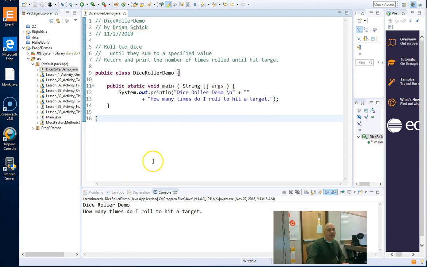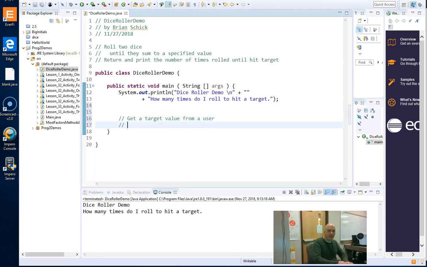So here I have my class working. I have my main working. The main is going to call a function after we get input from the user. So we get input from a user, get a target value from a user, pass the target to the dice roller function or method, and then print how many times the dice were rolled before hitting the target.